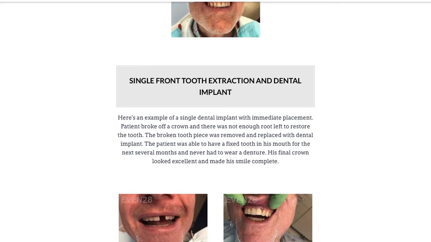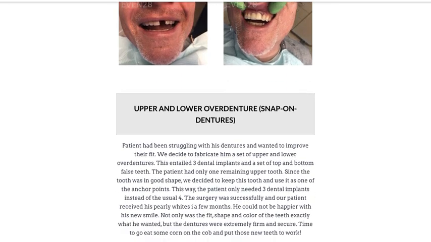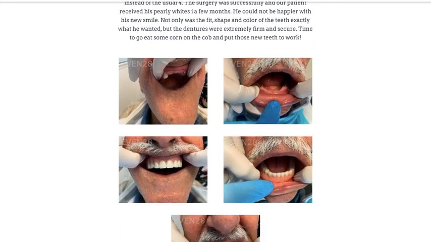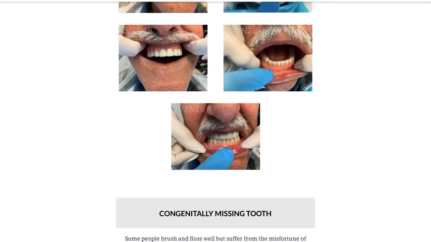And again, you get to write a little description and share some stories. So this is a very helpful way of selling treatment.